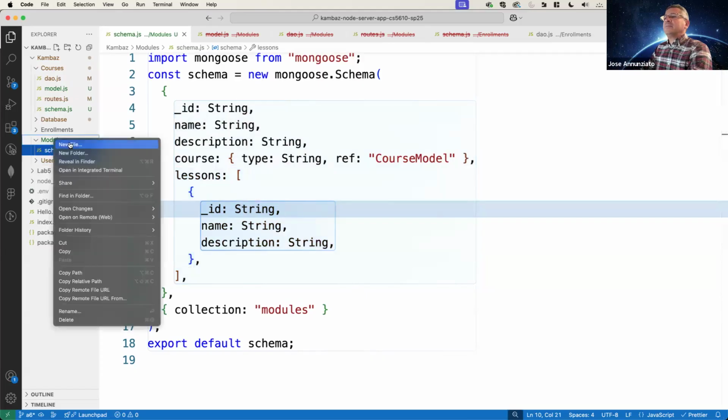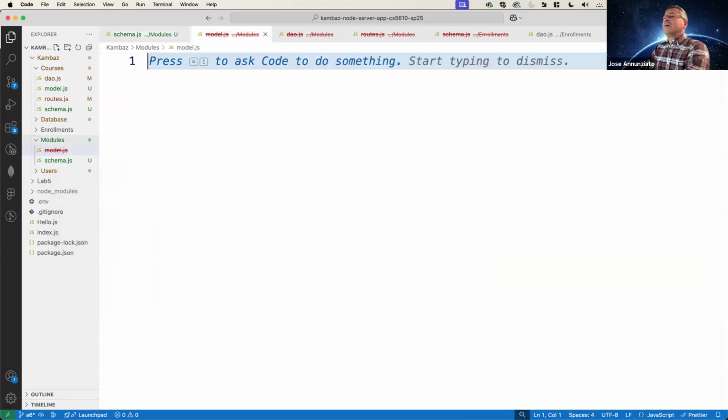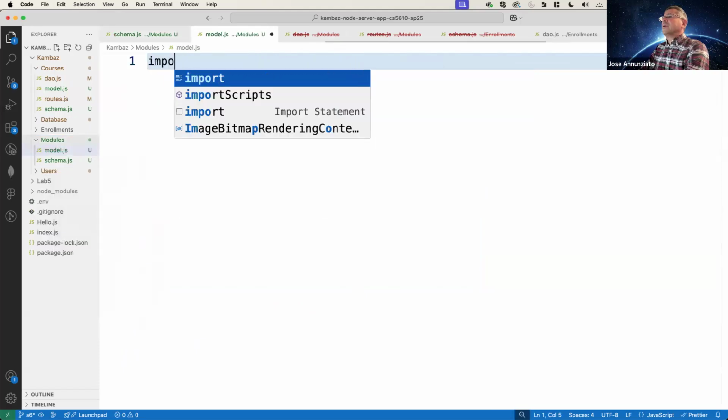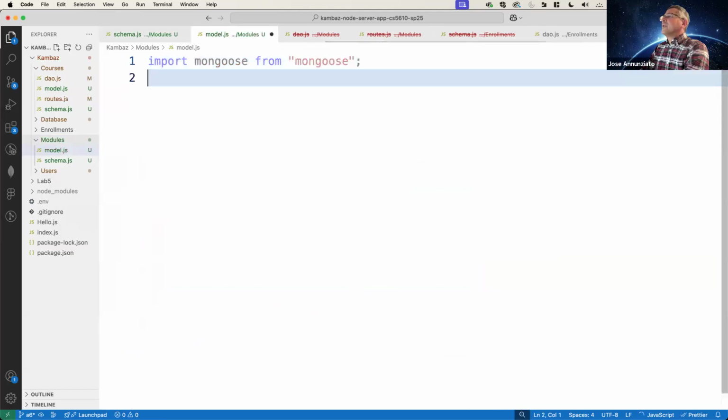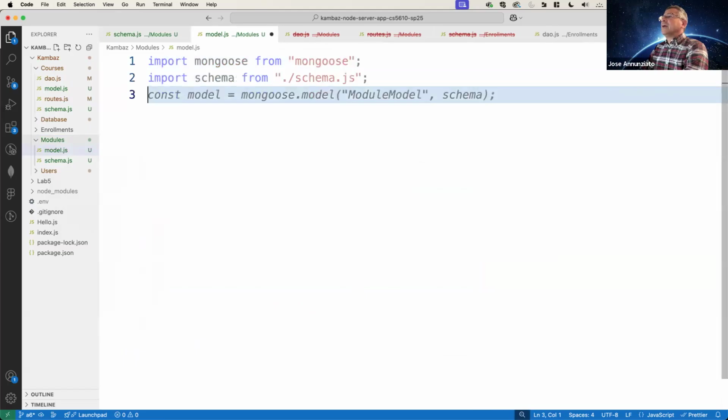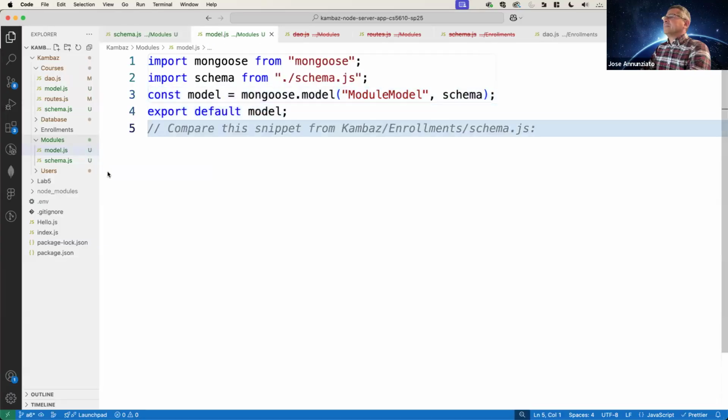Okay, so we have the schema. We'll need the model, say model.js. So we'll need to import mongoose, and we'll need to import the schema and the model, and we'll export that. Perfect. And then we'll need the DAO.